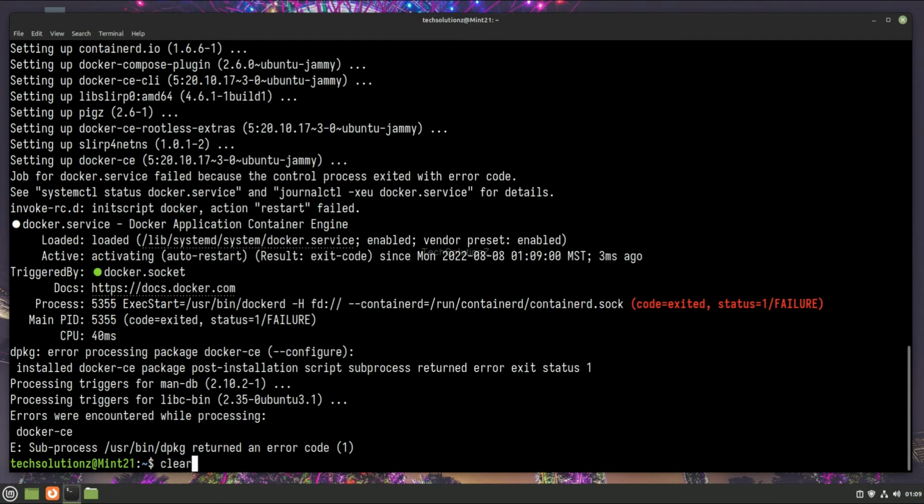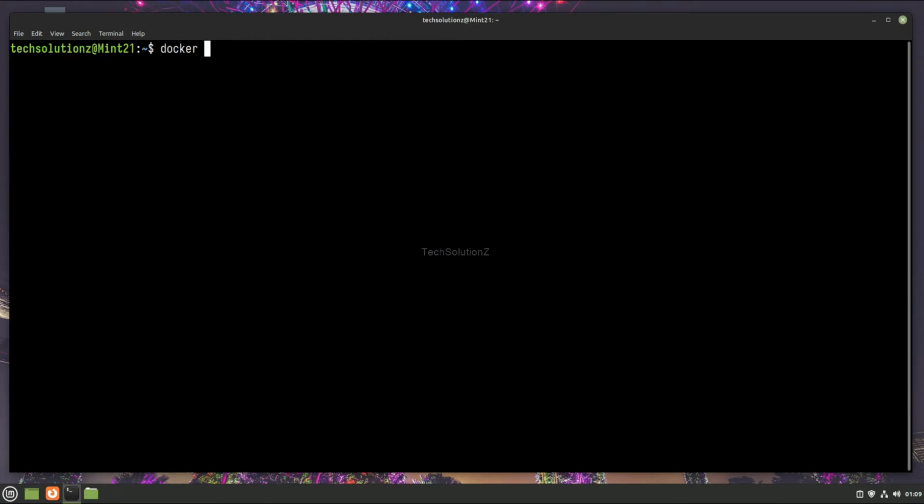Docker is successfully installed on Linux Mint 21. You can verify the Docker installation using this command. Start the Docker service with this command. Let's pull and run Ubuntu inside Docker.